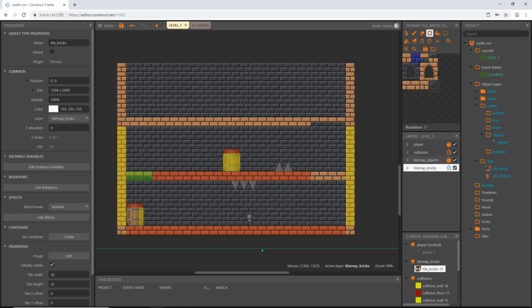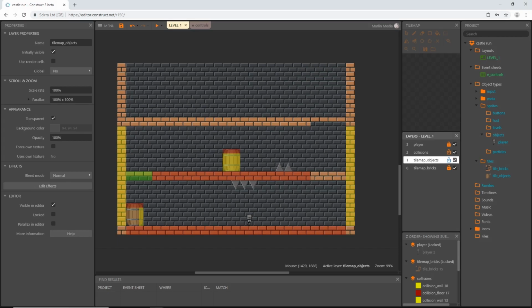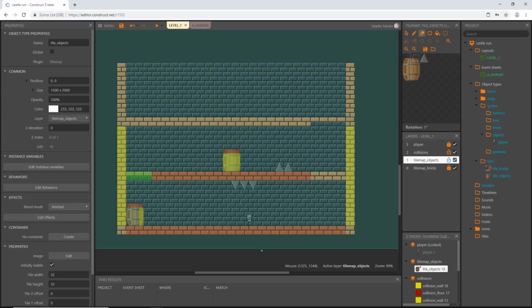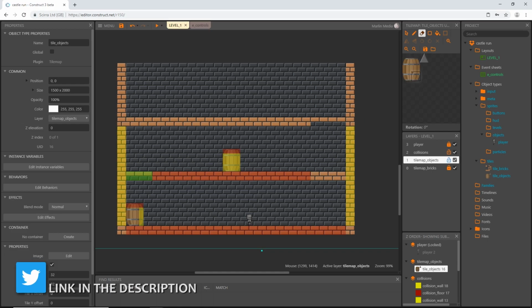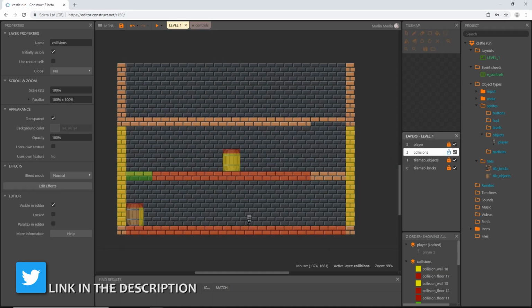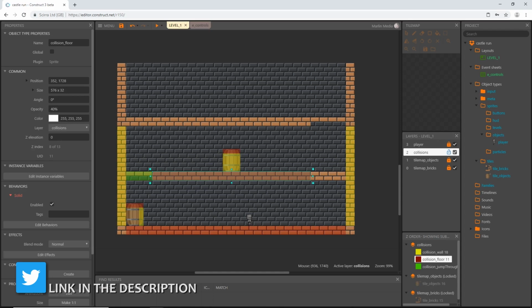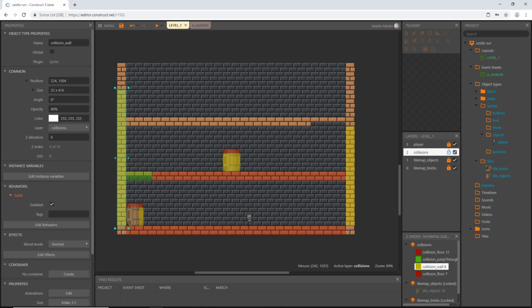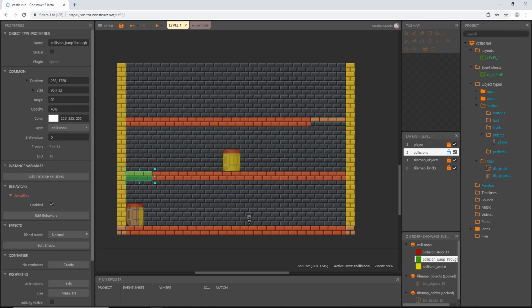And then I'm going to lock that, unlock my objects tile map, select it, get my eraser tool out, and I'm going to get rid of these spikes for right now until we need them. And then I'm going to lock that, and with my collisions layer unlocked, I'm going to go in here and do that, stretch these out. We don't want him falling off the map. I'm going to need another ledge here, so I'm going to just copy this one here, move it into place. Same thing with my jump through.